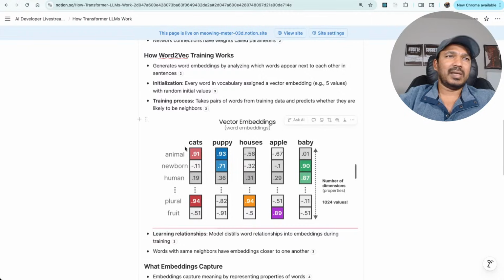Here, cats and animal, can that be a neighbor? Yes, 0.91 probability. Cats and newborn, that is a negative probability, not very likely. But cats, plural, that is a highly likely probability. In the same way, puppy and newborn is a highly likely probability. Puppy, plural, no, that is least likely, so it is a negative 0.82 probability. Puppy is a fruit, no, negative 0.91 probability.